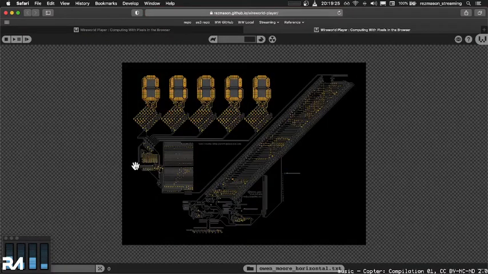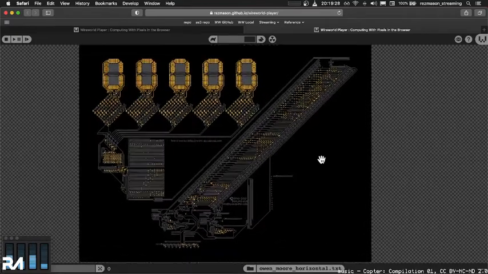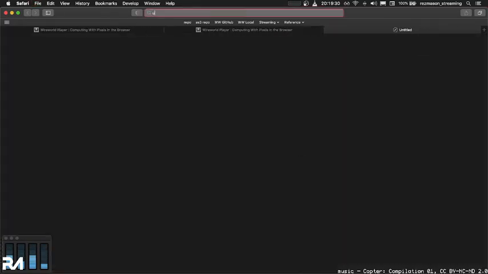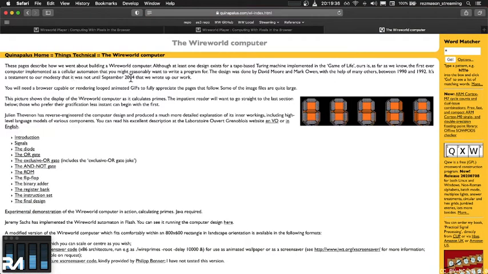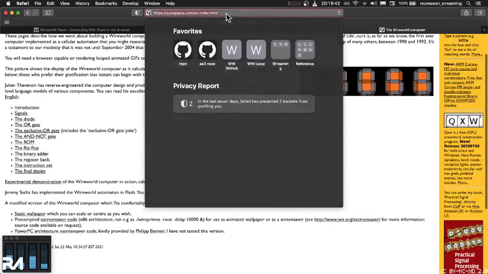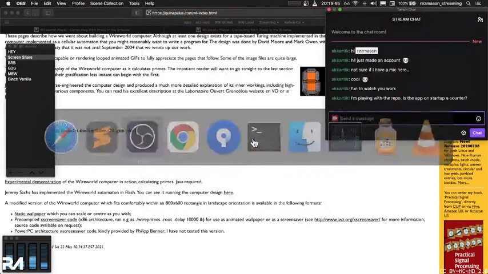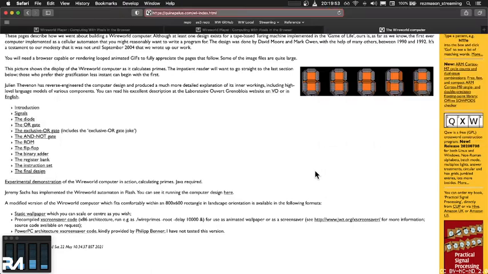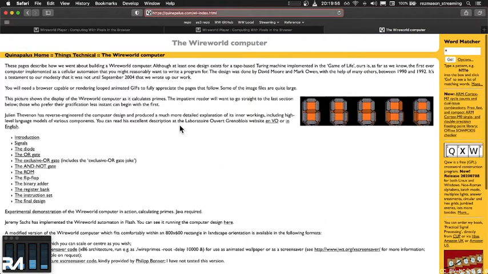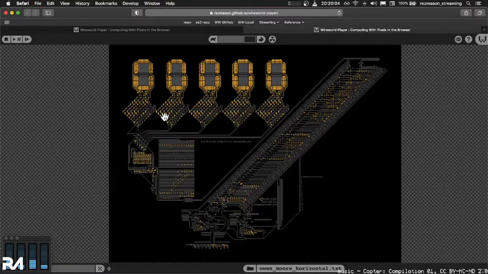There we go. So this is the Wireworld computer, which was designed by David Moore and Mark Owen in like 1992 or something. It wasn't written up until 2004. And if you go to quinopolis.com, here, I'll just paste this in chat. Okay, it won't allow me to. There we go. Okay. So, the basics about how this stuff is arranged and what each part does is all written up in that document.